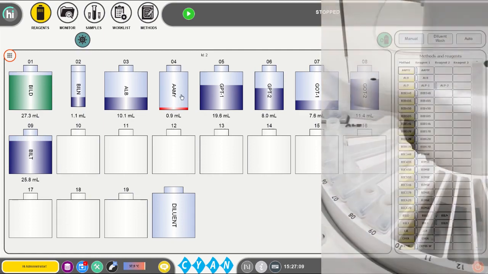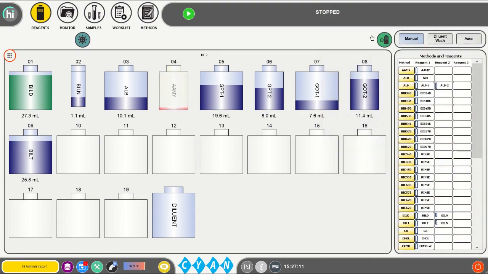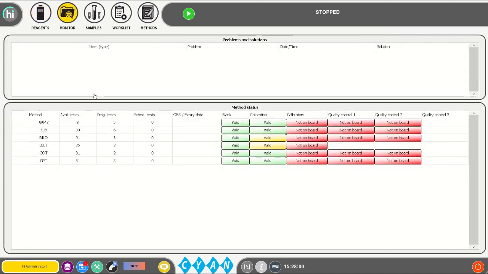Click once on the refill bottle and press the Check Volume button. The analyzer will now verify the volume in the reagent bottle. After refilling the bottle and having checked the available volume, the Monitor menu will display the corrected number of available tests which can be performed with this reagent volume.